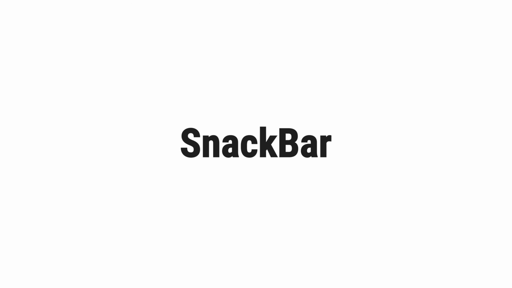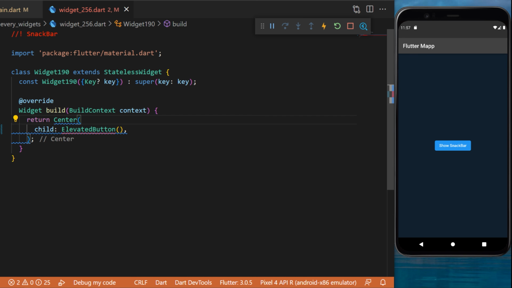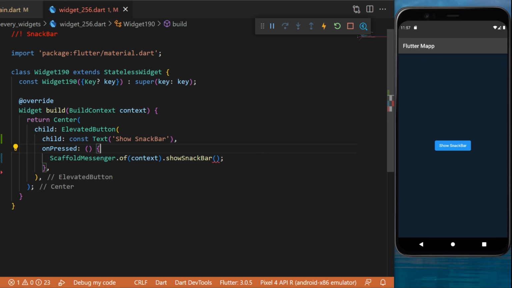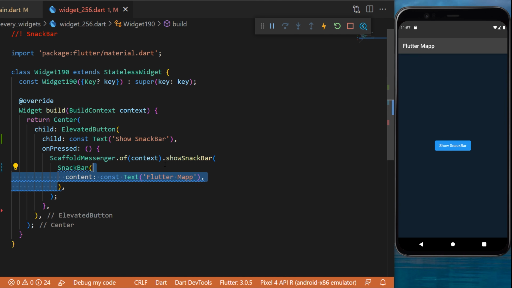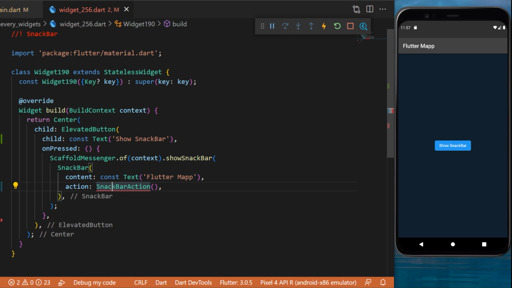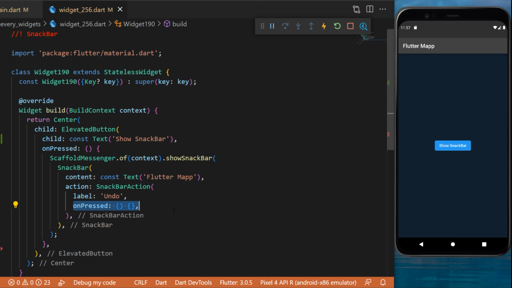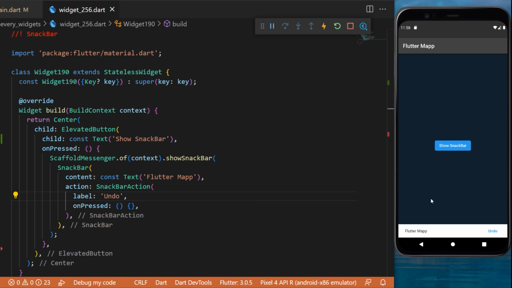The snack bar widget. When you press on this button, this will display a snack bar and it will disappear automatically after a while. And to create something like this, we need to create first an elevated button with the text show snack bar. The onPressed function will trigger the ScaffoldMessenger.of(context).showSnackBar. Inside we will put the snack bar widget. The content will be Flutter map. This is just the information inside the snack bar. The action will be the snack bar action. The label will be undo and the onPressed will be nothing for now. But keep in mind that you can trigger anything when you press the undo button. And just like this, you can trigger a snack bar widget in your Flutter app.